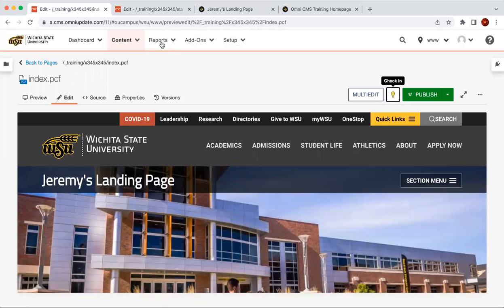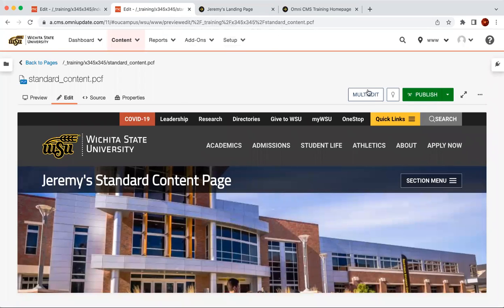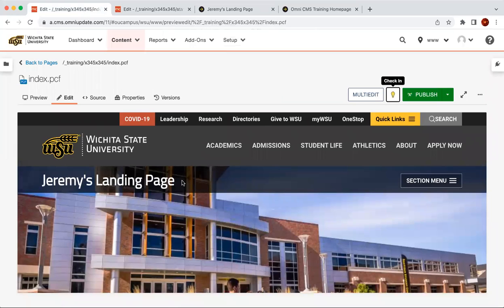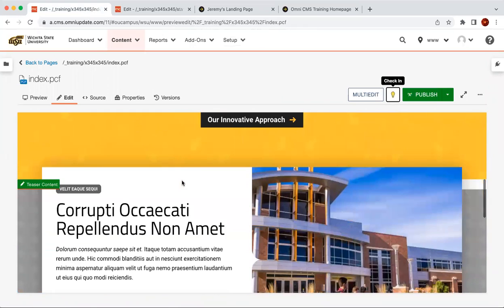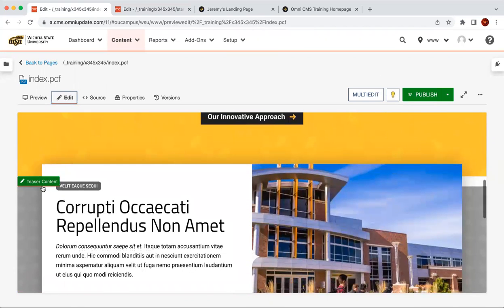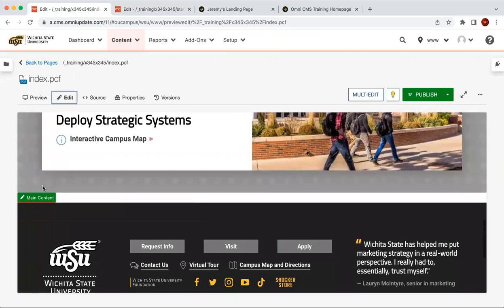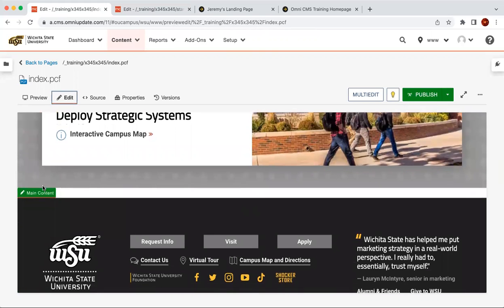Check it out. Make sure they're both on edit and checked out. So you can see here that on the landing page, we have these green buttons. If I'm on the edit tab, which I'd have to select like so, you'll see these green tabs down the side. These are areas of the page that we go in and edit. And we're going to get into that a little more in the next session here.